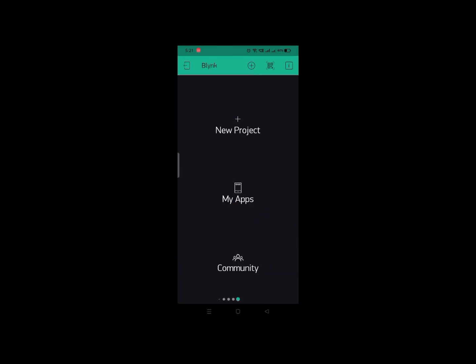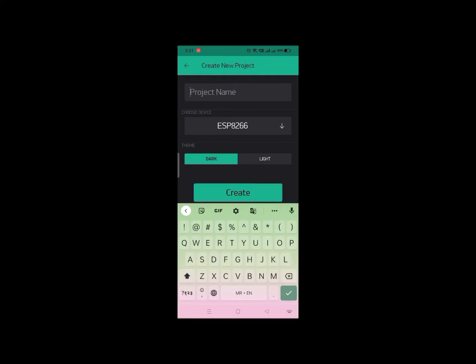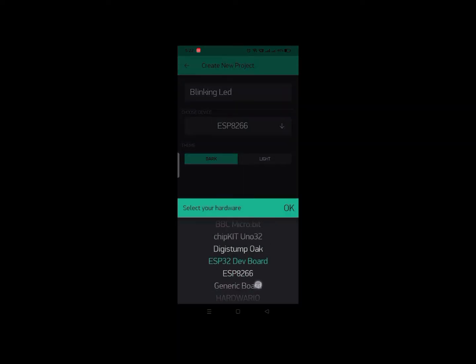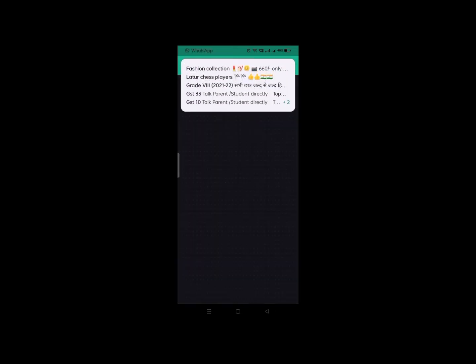Now I have opened the Blynk Legacy app. We will create a new project. So for that we will click on the new project, then give it a name. I will give it as blinking LED. We will choose the device as ESP32 DevBoard. The connection type is Wi-Fi. You can choose the theme light or dark. I will choose dark. And now we will click on the create button.